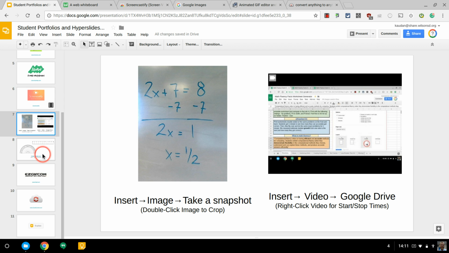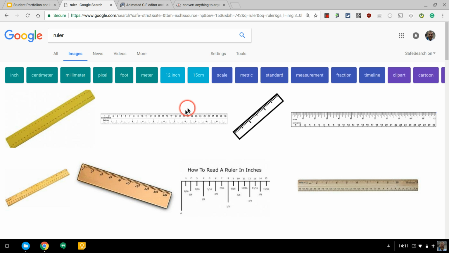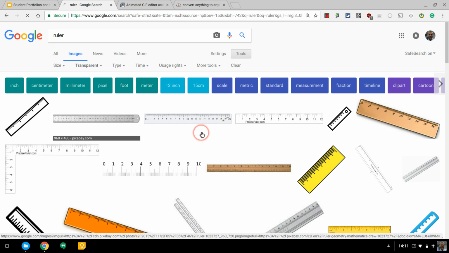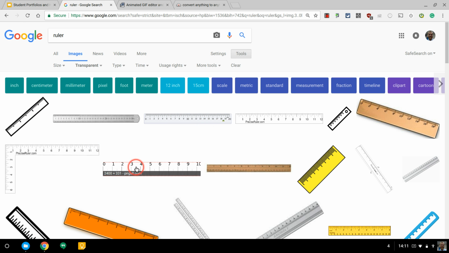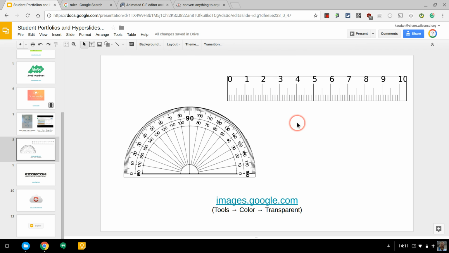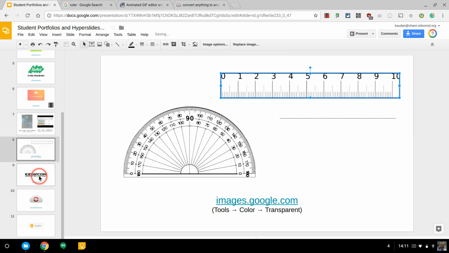All right, let's go down the list here. If you go to images.google.com and search for transparent images, let's search for a ruler, and under Tools, I can change the color to transparent. Now I can pull one of these transparent images, and this is the one I picked. Make sure you click on it first and then drag it. You want to see this gray and white checkered background when you pull over the image so you know it's transparent. Now, if I were to draw a line, I could take this ruler on top of it and see how long that line is. Same thing with this protractor.